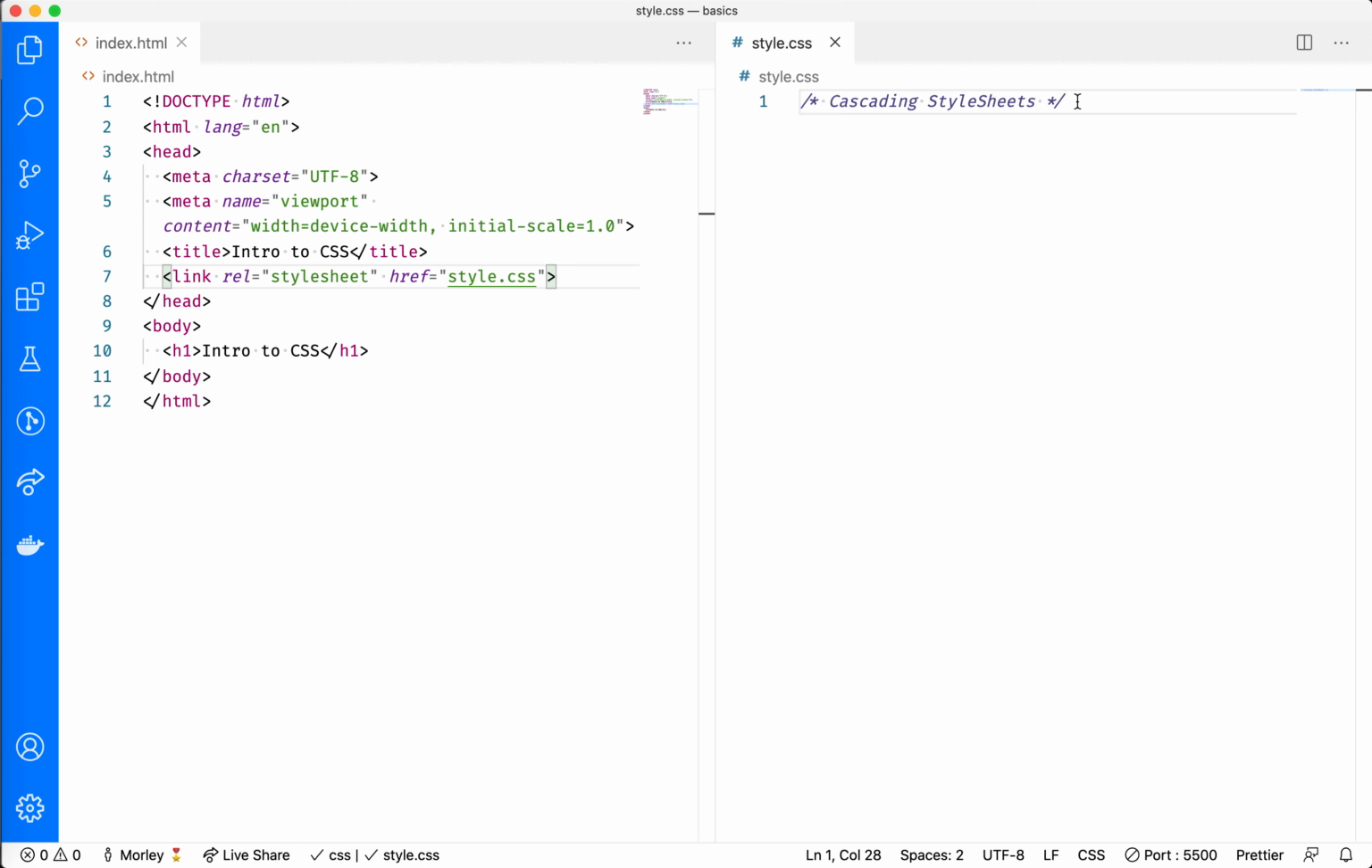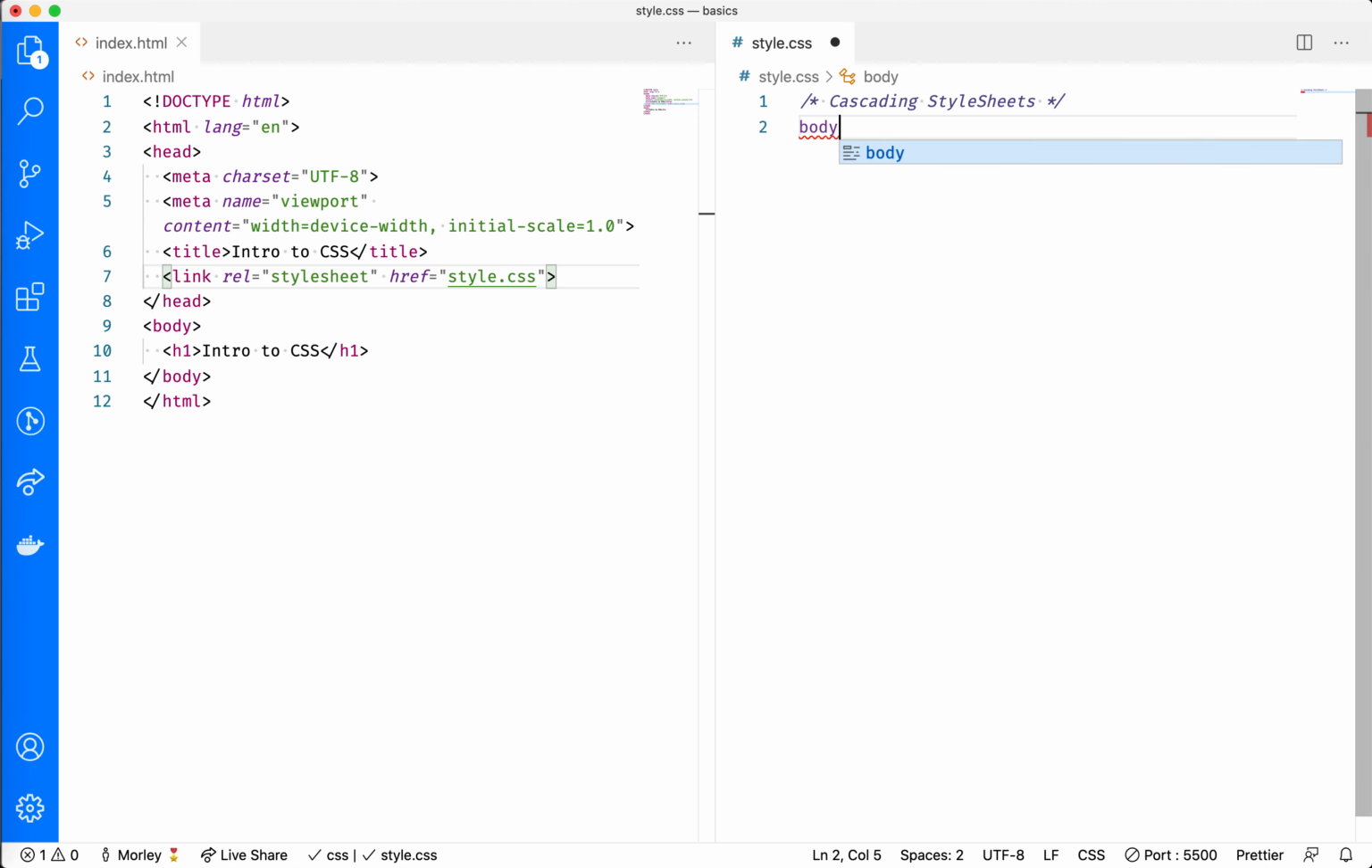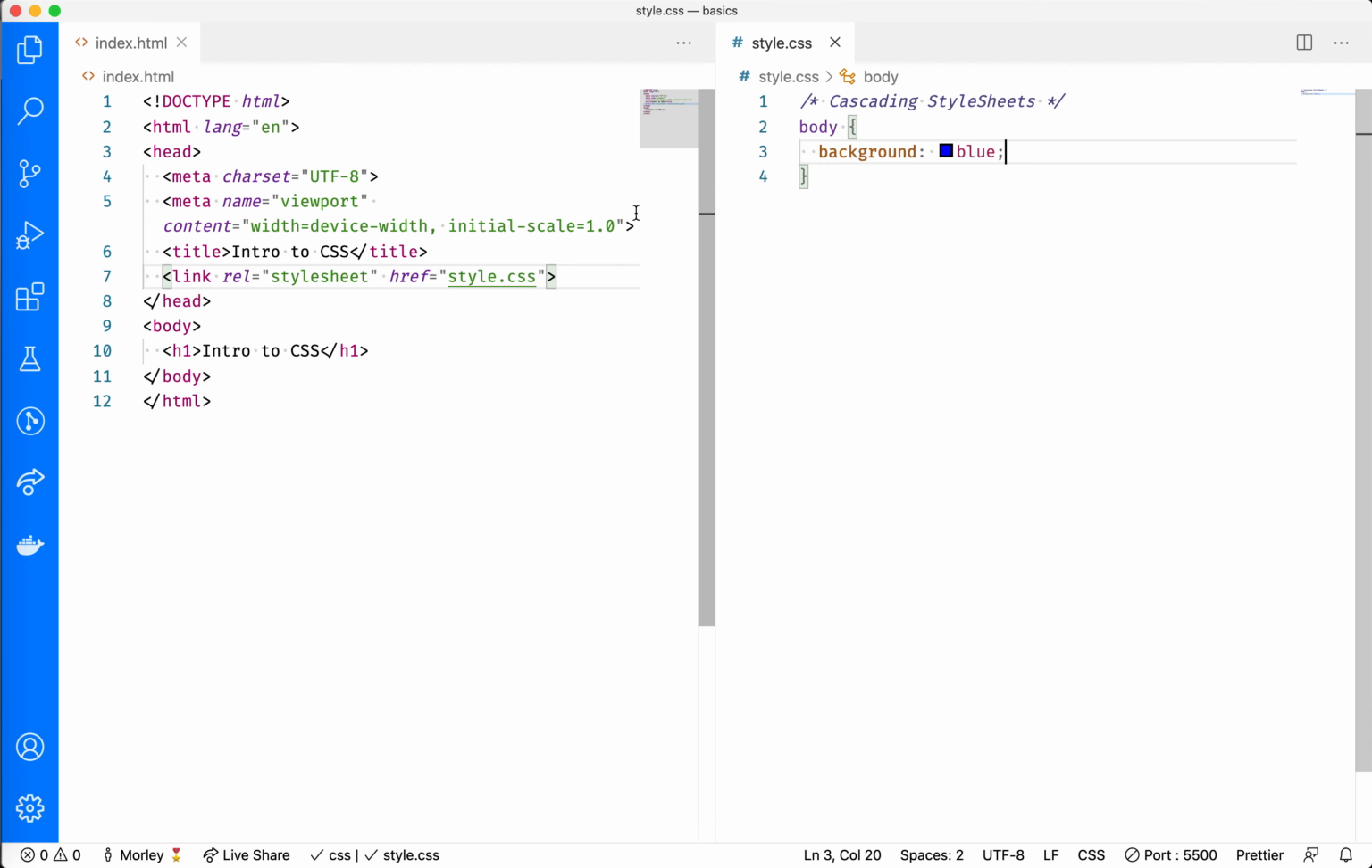And then in order for us to make sure that this is actually working, we want to put some sort of a style inside here. And I'm going to target the entire body of the document. So I'm going to say body, and then I'm going to give it a background color. So I'm going to say background is blue. Okay? And then once we save that, let's see what happens in the browser.